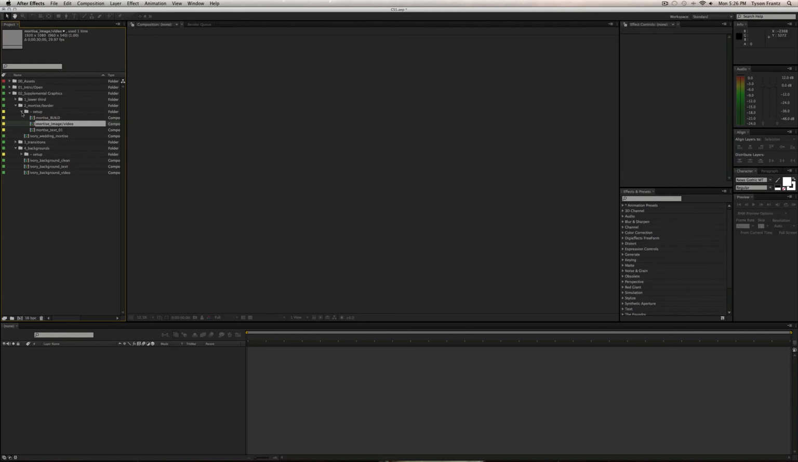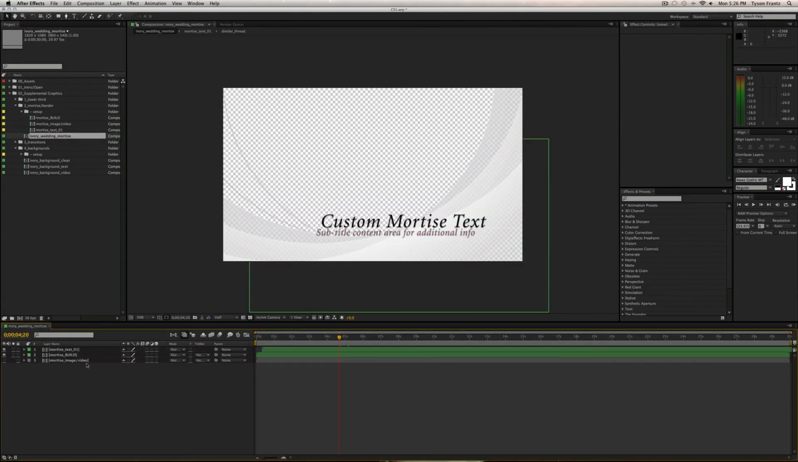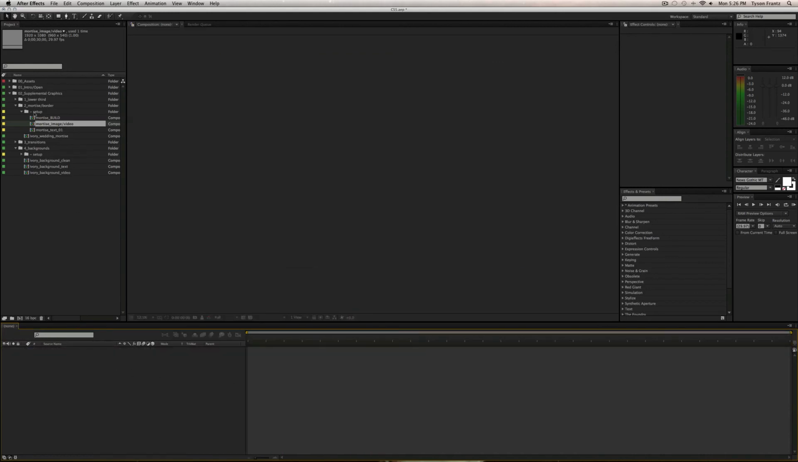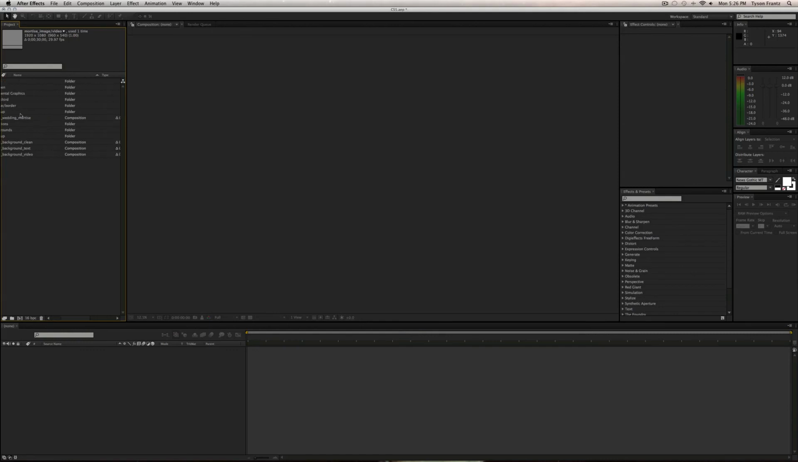Now, the mortise image video, you can either drop the video or image into the bottom of this composition, or you can drop it into this image video if you wanted to edit the sequence within here. Really, same thing, doesn't really matter, just personal preference depending on what you want to do. Moving on to the transitions.